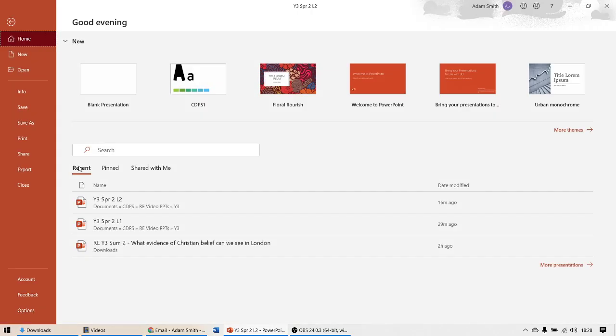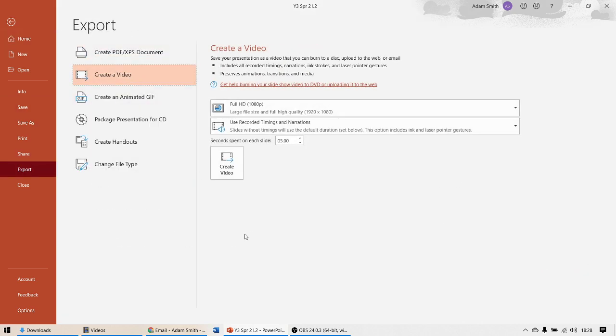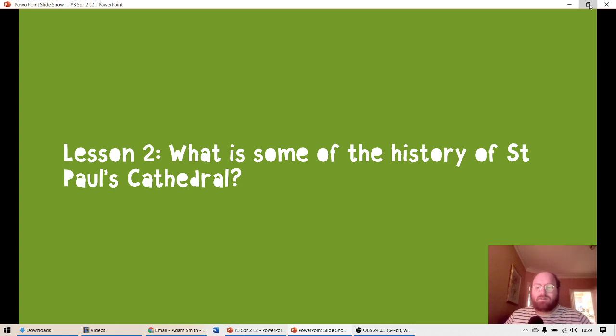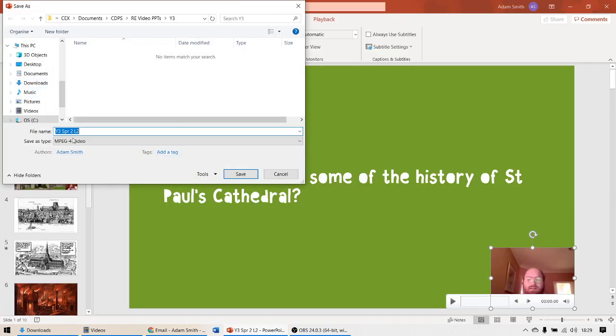So you go to File. Instead of going to Save, you go to Export. You go to Create a Video, and this is brilliant. This is so easy to do because often video editing is just such a pain. You can preview to make sure that you've got what you need. You click on Preview Timings and Narrations. There we go. And once you're happy with that, you then click Create Video, and then you just save it.